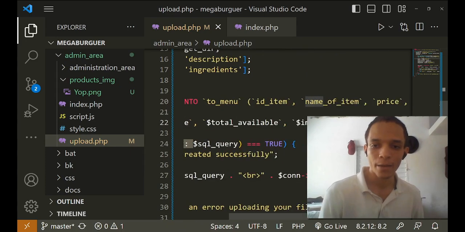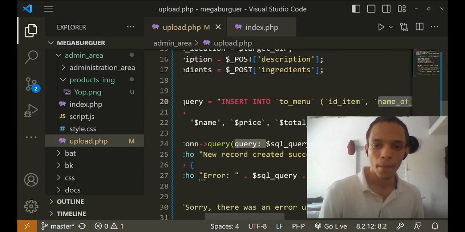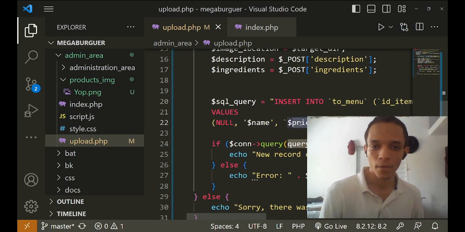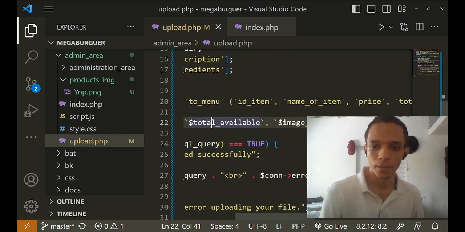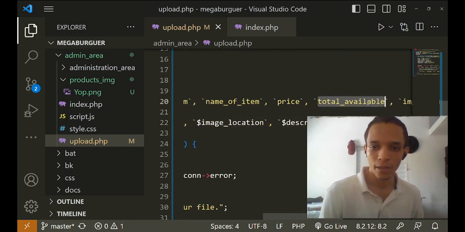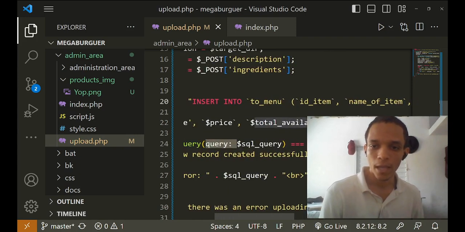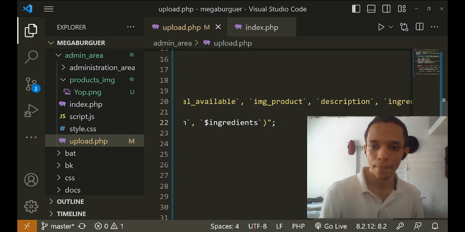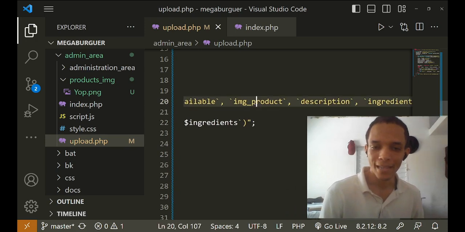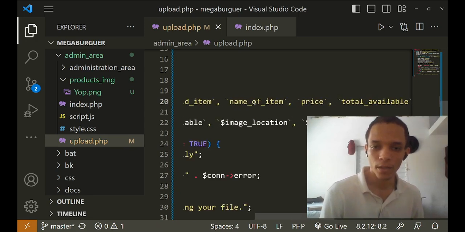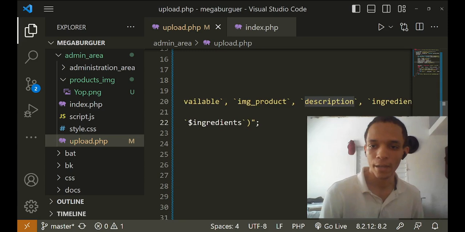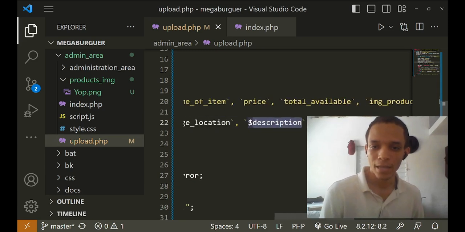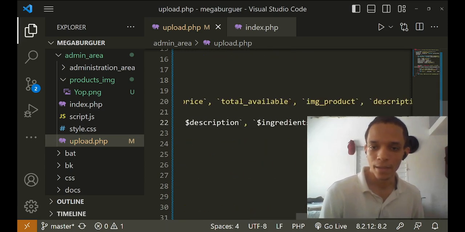Name, okay? We got the name. Price. We got the price. Total available. Image location. And it says here image product, but it doesn't matter actually. Description. Okay. Description. Ingredients. Ingredients.